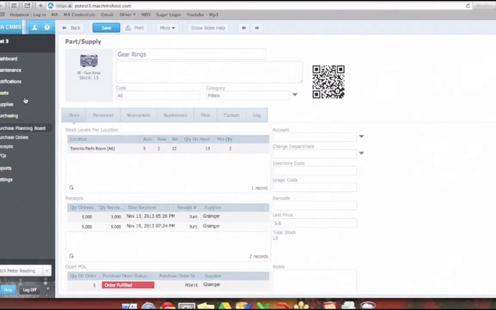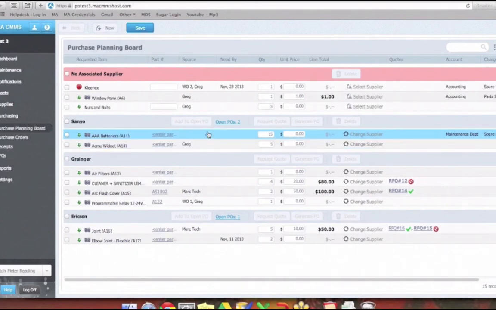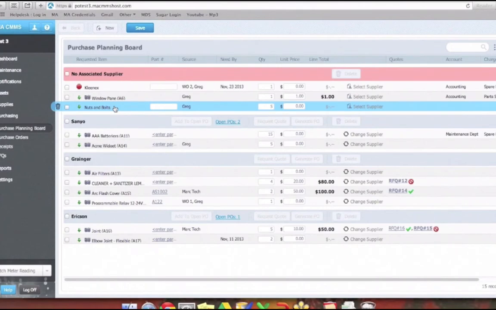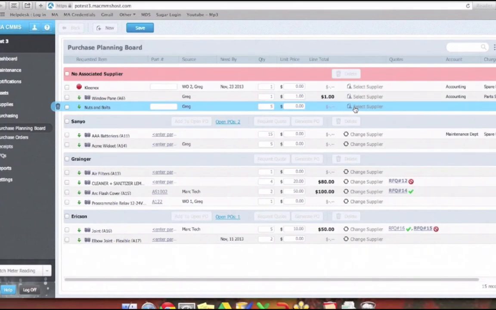Okay, so all of these requests get added to the purchase planning board, which is filtered by different suppliers. So AAA batteries, for instance, already had an associated supplier when I created the request, so it was added under Sanyo. Okay, nuts and bolts, however, don't exist in the system and aren't actually associated with any supplier. So when I created a request for those, it just got dumped under here, where it needs to be associated with a supplier before it can be added to any purchase orders.